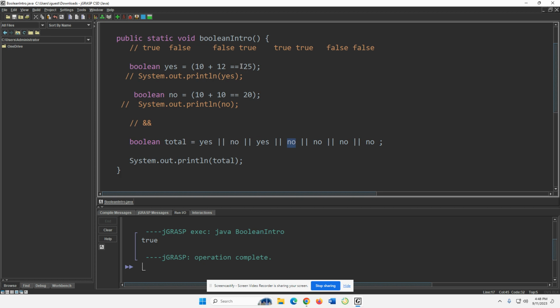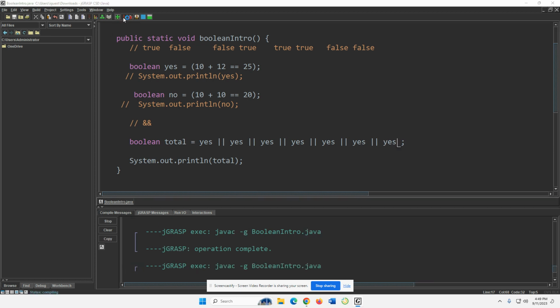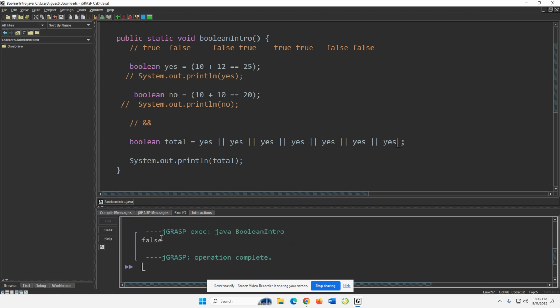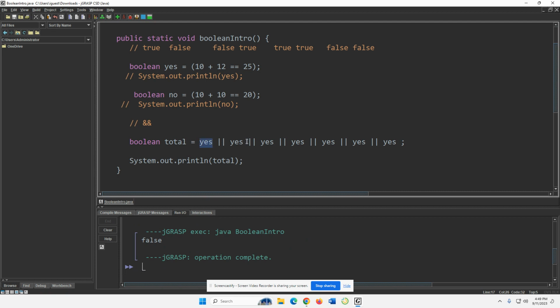So let me show you what I mean. Let me actually make all these yeses. Let's see what happens if I make all these yeses. So we see we have false because we have no, no, no. That's because everything is false. For OR to work, one of these has to be true. And works differently. And is the opposite. So all these have to be true for the whole thing to be true.